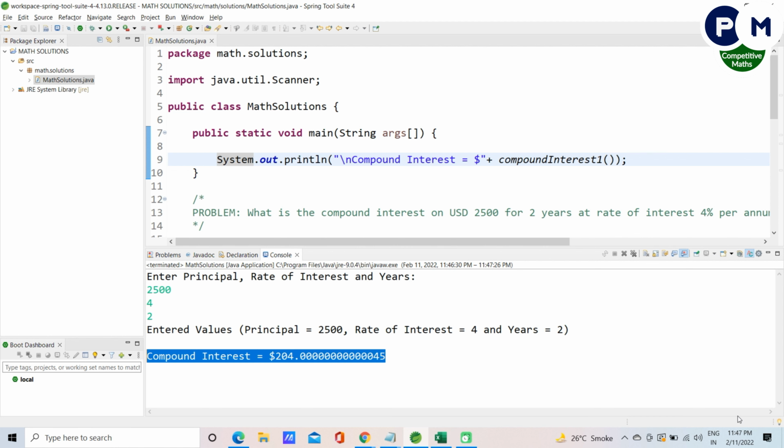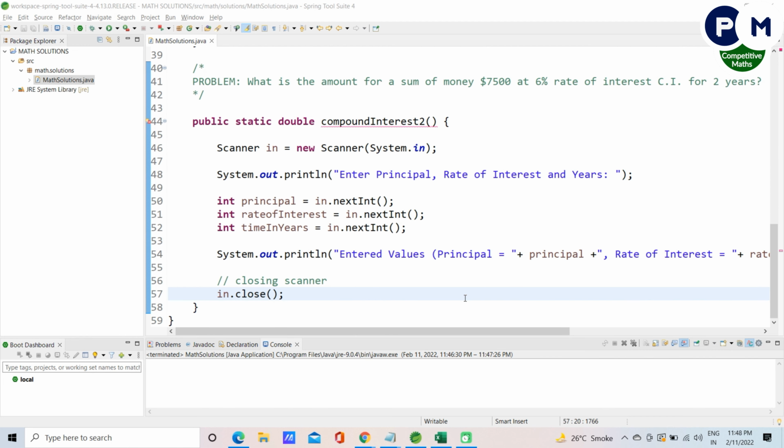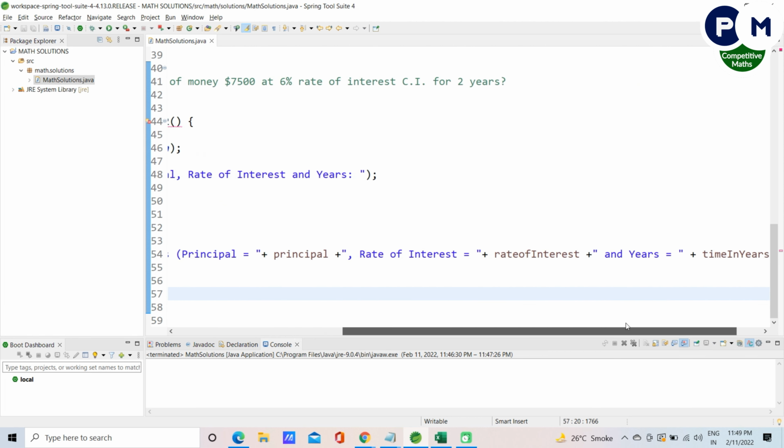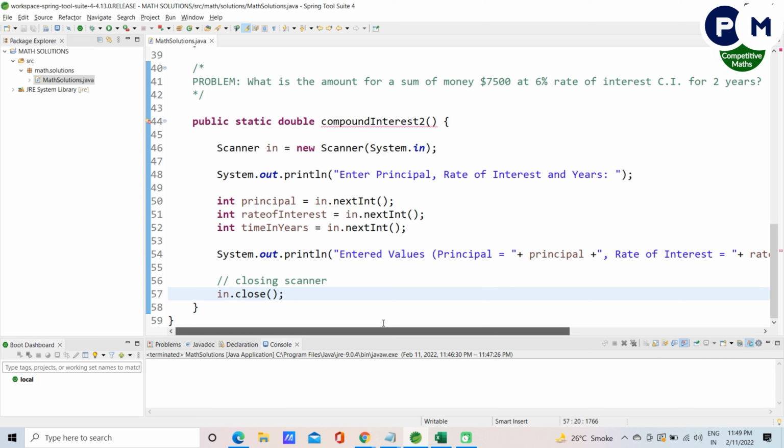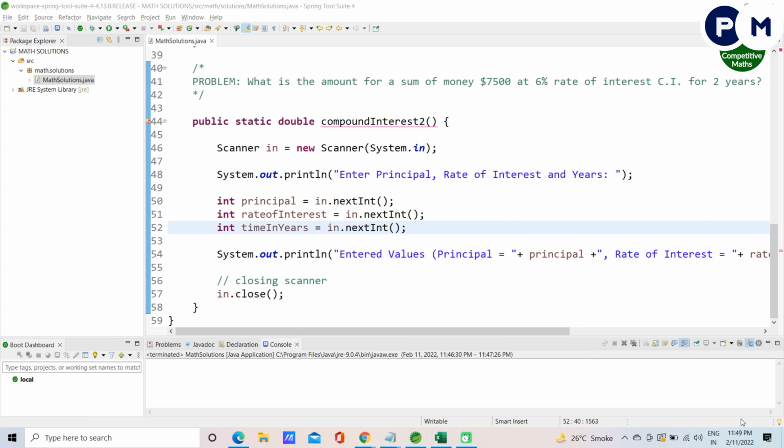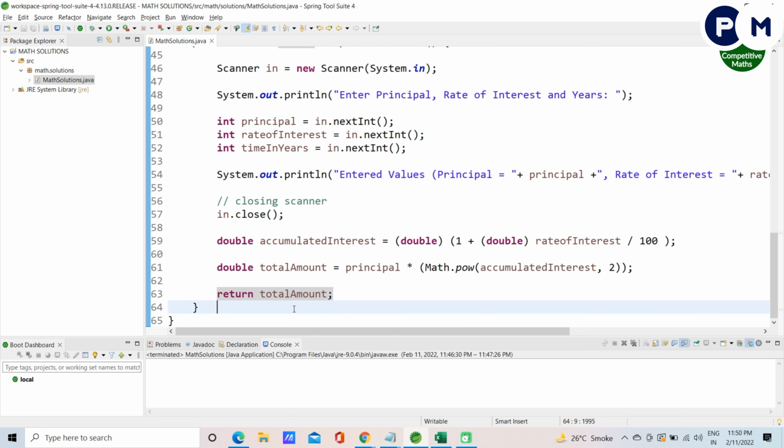Here is the problem statement. I am going to define a new method for determining the total amount for earlier solved problem 2. I have used the Scanner class's object for reading the input values from the console. Next, the nextInt method reads the integer values one by one from the console. I have closed the Scanner object by calling the close method to avoid excessive memory usage and to improve the application's performance.